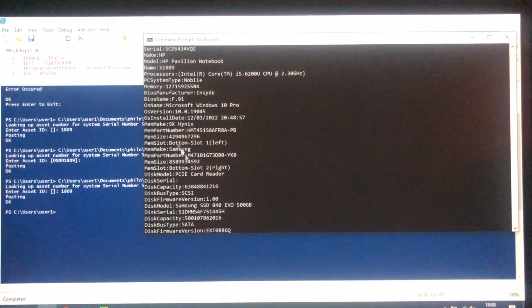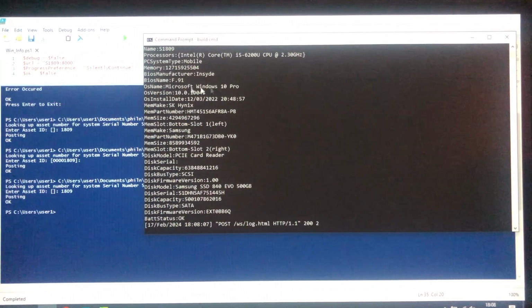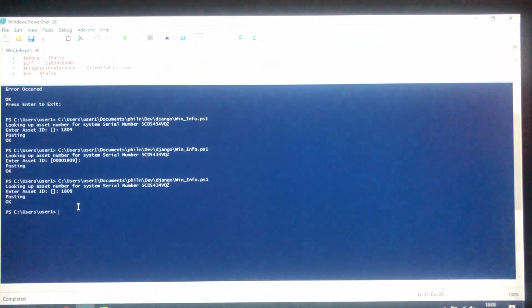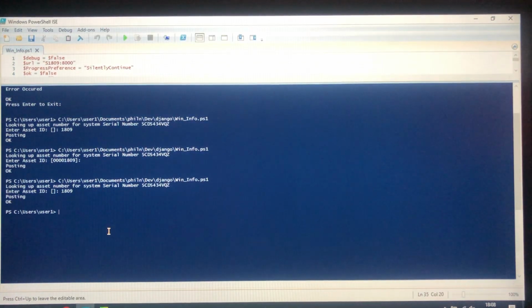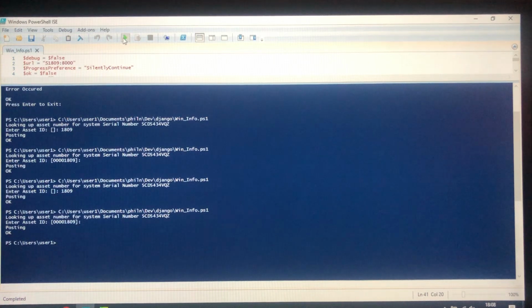Now here's the information it's posted. Okay, so all sorts of information there about the system and the operating system, versions, dates. If you run it a second time, it'll now find the asset ID and repost everything. Okay, so that's the way it works.